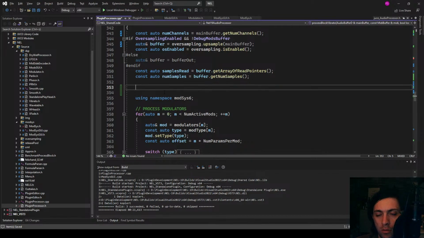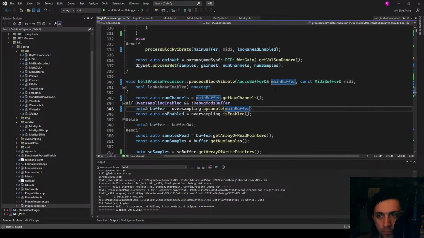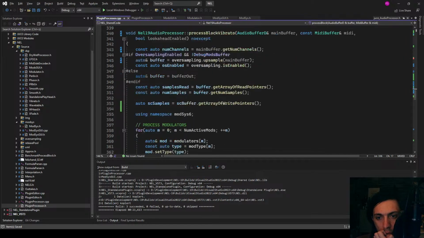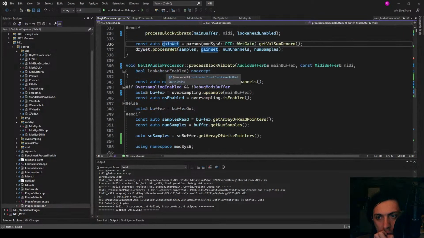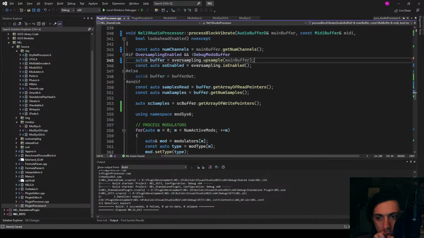Wait. The oversampling is currently just applied to the main buffer. But I know that I have to change this so that the oversampler can oversample everything at once. Oh, that's going to be complicated.